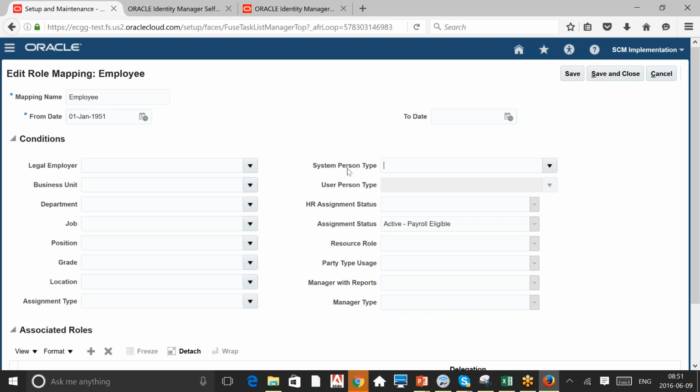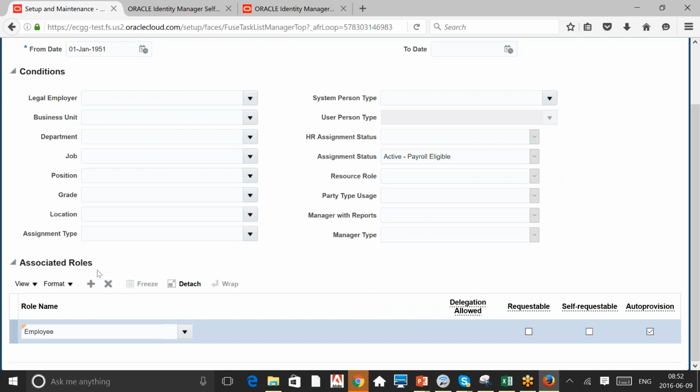But if you really want to use that, you can do that by position. So if your client has the requirement that whoever joins the company with the position, let's say of a payroll manager, needs to have the payroll manager or payroll administrator role, you can specify the conditions over here. And after specifying the condition, at the bottom, you associate the roles.